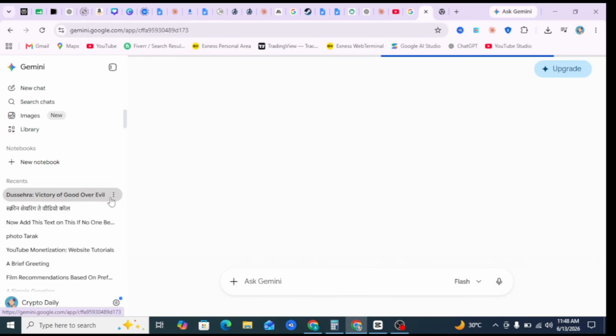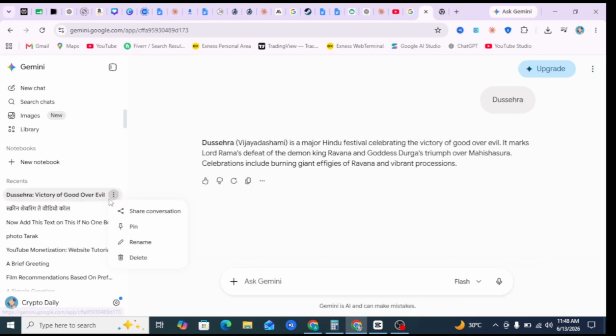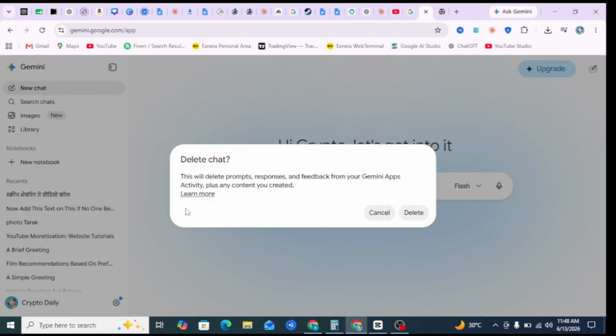Method 1. Delete individual chats on the web. Step 1. Go to gemini.google.com and sign into your account. Step 2. On the left side panel, look for the clock icon with an arrow that says Activity. Click it to view all your recent chats. Step 3. You will see your chat history listed by date. Find the chat you want to delete and click the X button next to it. Select it and then click the Delete button to confirm.